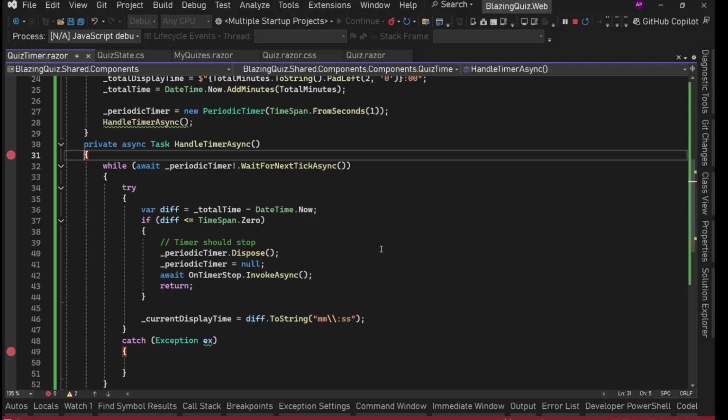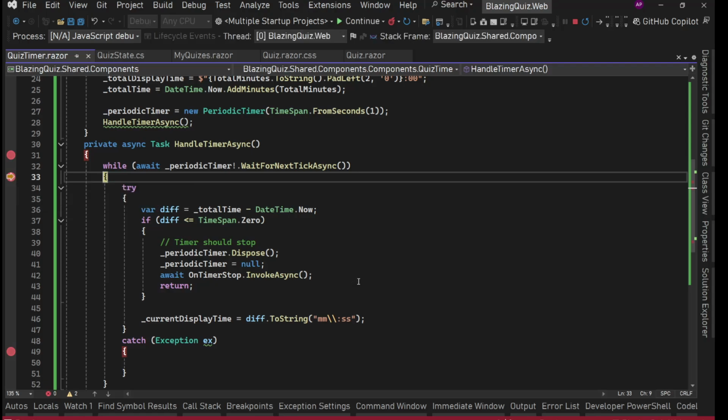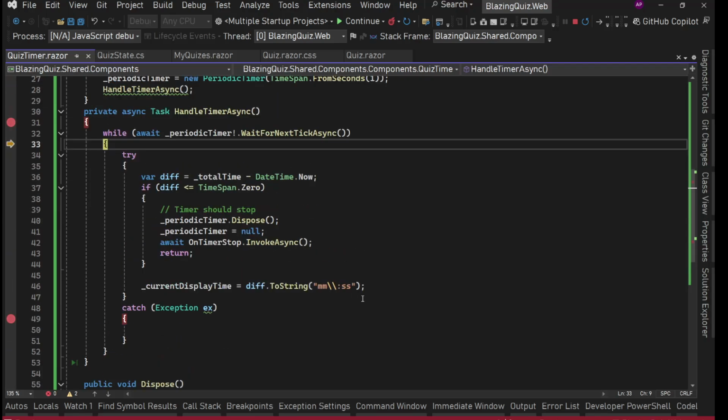Now I want you to pause the video and think about it, why it is not updating. Looks like there is no error. And if I put a breakpoint here, it should get hit. You see, if I continue, it should get hit on an interval of 1 second. But it is not updating anything. Okay, pause the video, drop a comment, and then we'll see.